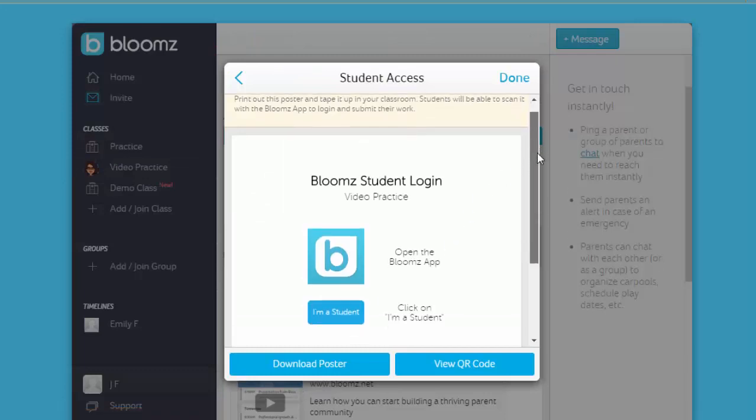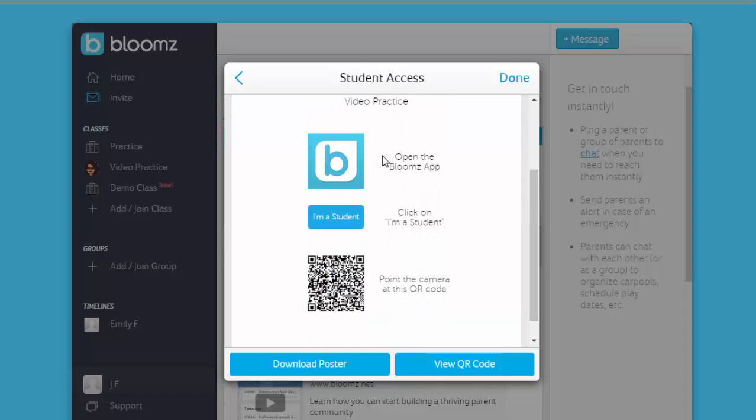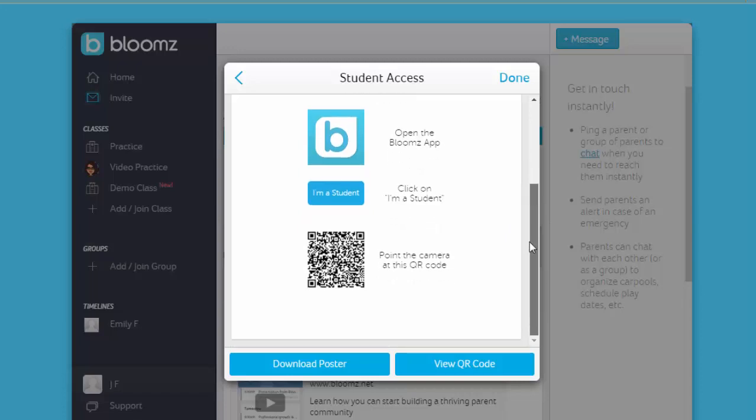So they can open the app, okay, and they will click on their student, and then they will join with this QR code. Okay, so, or they can just use their phone, and if they have a QR reader, it'll recognize this and it'll put them right into this classroom.